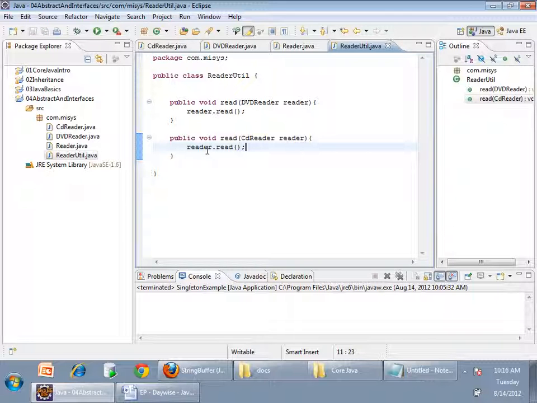So here, don't you think that this is duplicate code? The code inside this read method is reader.read, and the code inside this read method also is reader.read, right? These two are usually overloaded methods, but the code inside them is also the same. So I have to write two methods, but I want to write a single read method.